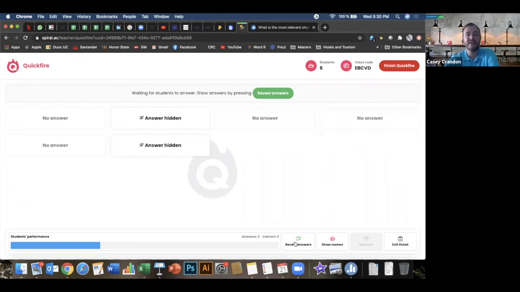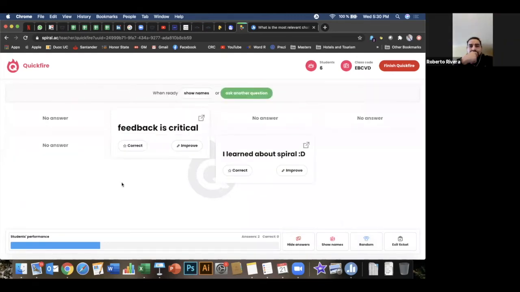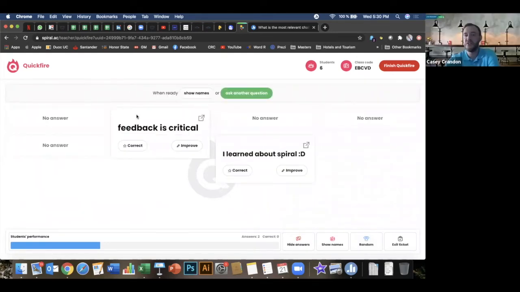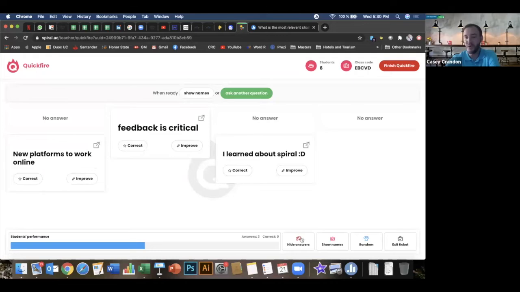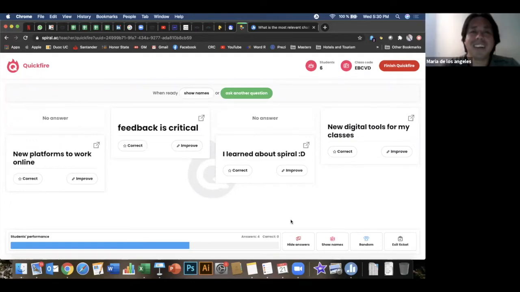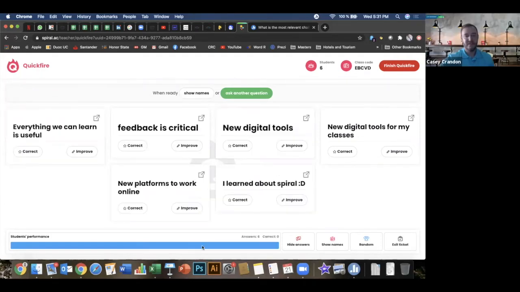I can reveal the answers, but no one knows who said this. But if I click over here, then I'm going to know exactly who said it. In most classes, I would keep the names hidden, so nobody has that feeling that their answer's stupid. It's much better this way. So basically that's how that works.